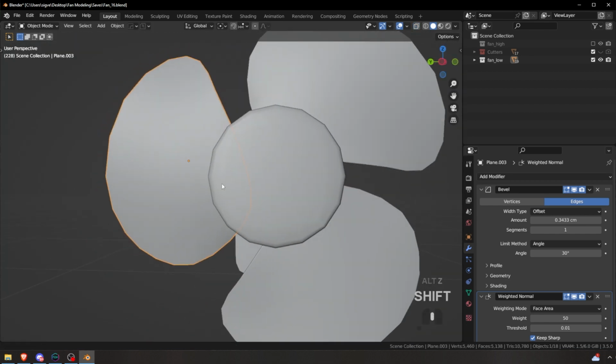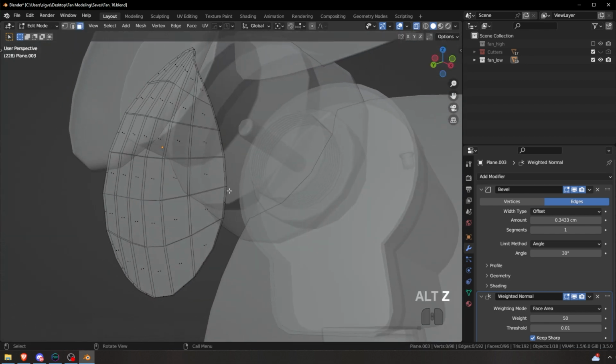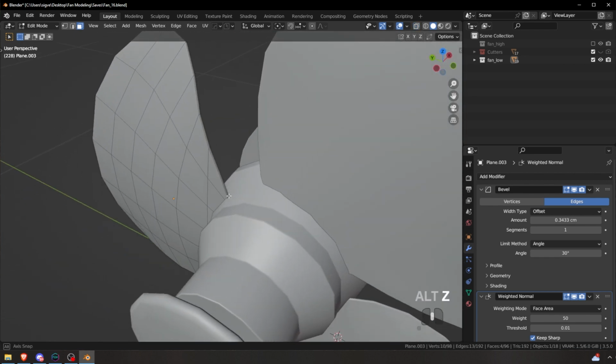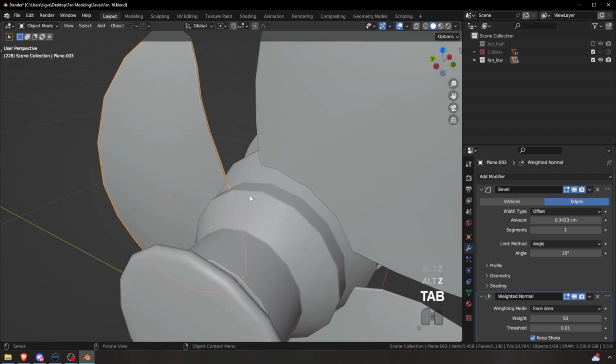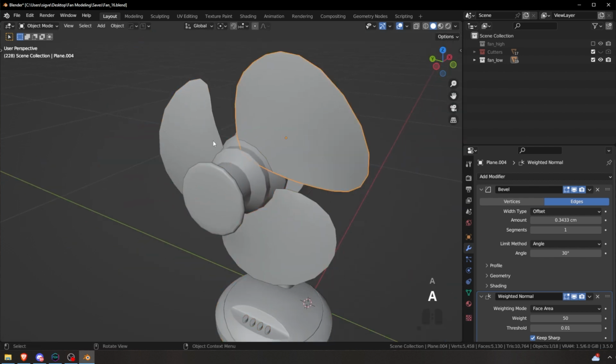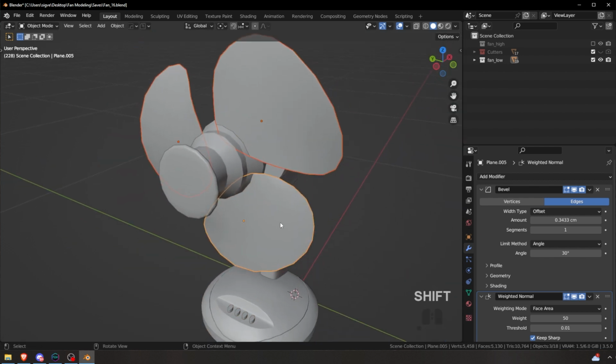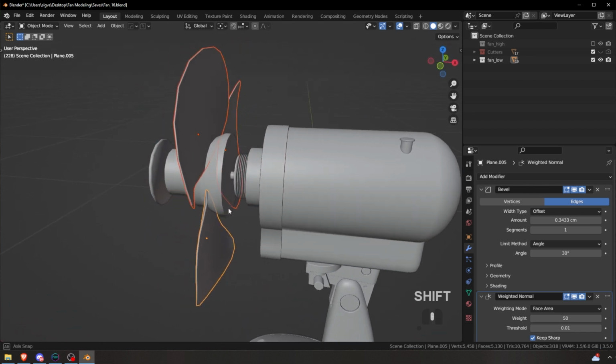That's just getting rid of only a few faces, and it doesn't mean too much, to be honest. It doesn't matter too much. So you could skip this part, removing these, but it's just good practice.